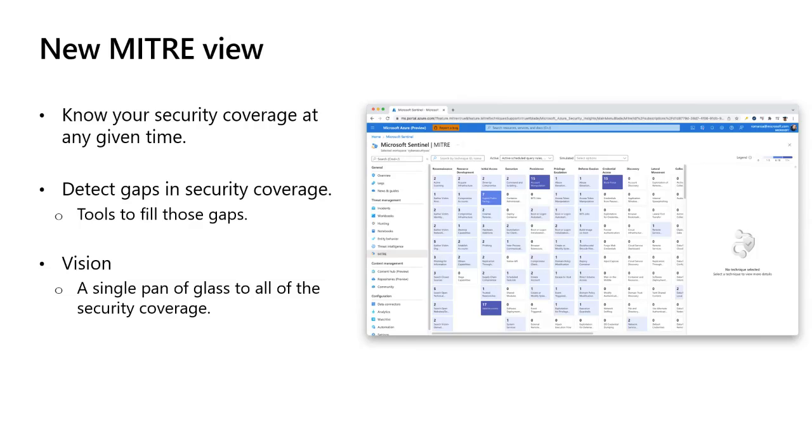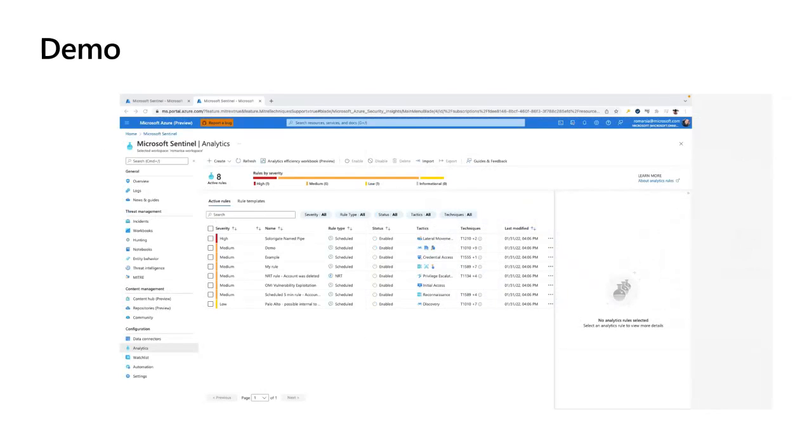For example, there might be specific techniques that the MITRE page identifies as not covered, but you know that is relevant to your organization due to maybe known targeted attacks, and you might want to add additional detections to improve the security coverage. Right, now let's look at a quick demo for the new MITRE page.